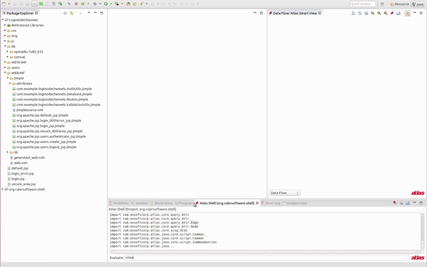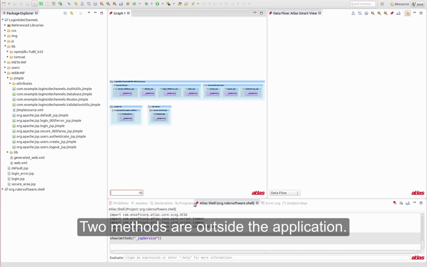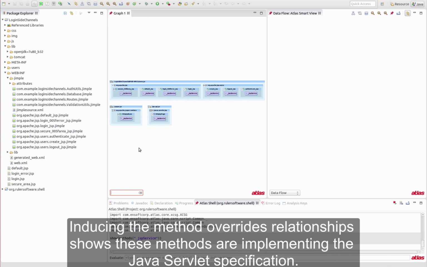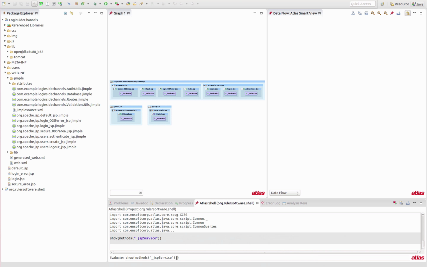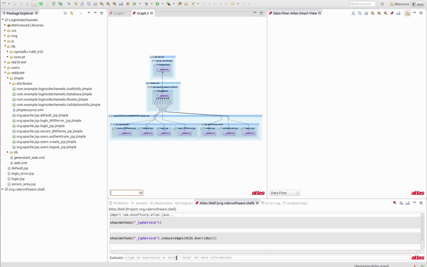Since Tomcat always names the entry point methods the same, we can statically search for all entry point methods by searching for methods named JSP service. Notice that two of the methods are outside of the application. Introducing the type hierarchy relationships to our results explains why. All of the JSP methods in the application are overriding behaviors in the base class methods provided by the servlet framework.